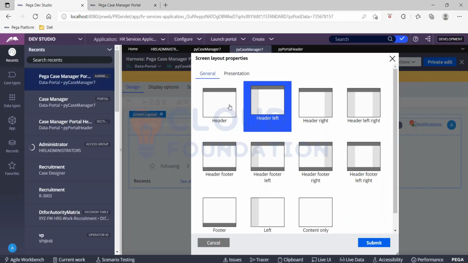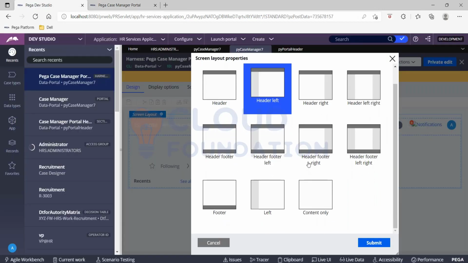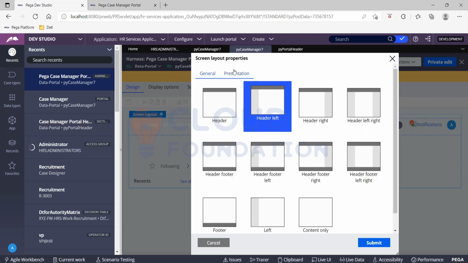Right? Why is it so? It is because your screen layout is a header left. So that's why you see your navigation panel is on the left. Right? If you want, you can change it, just like a template, you can say. A way of organizing the different sections. Just looking at the bigger picture, we have sections that are to be organized and we put them in a screen layout. Okay.